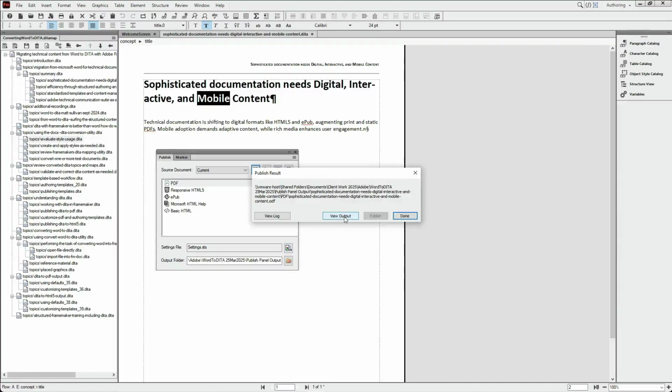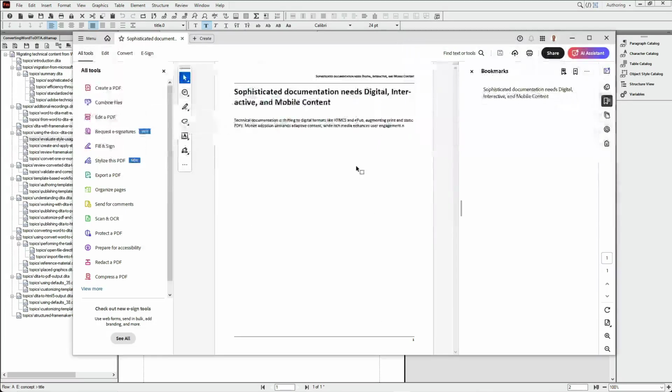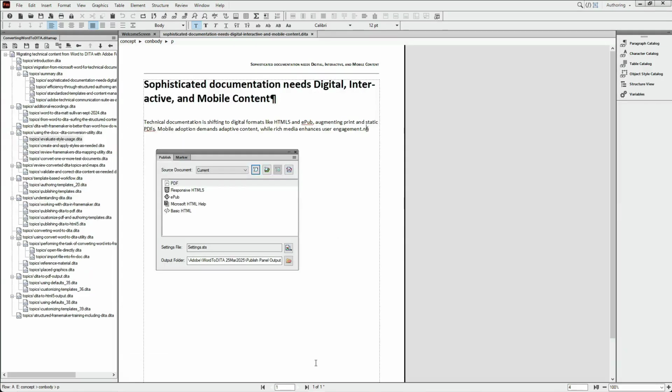I'll go ahead and view that output. And the file opens up in Acrobat, looking basically like what I saw when I looked at it within the authoring template inside of FrameMaker. But let's look at something interesting.